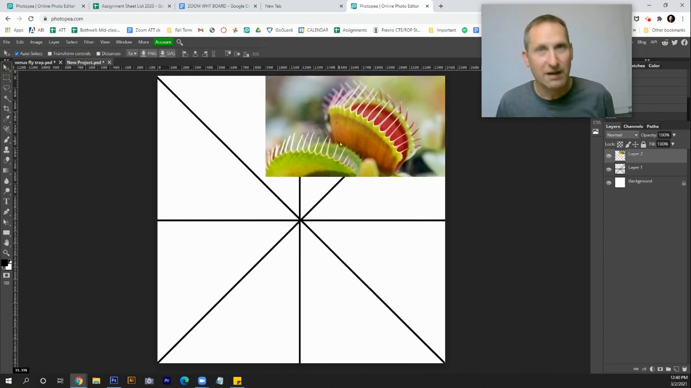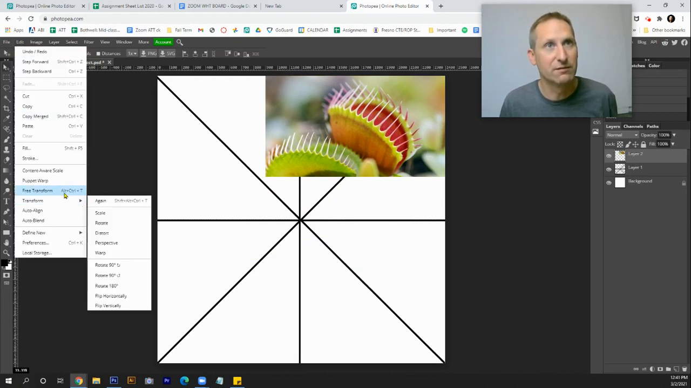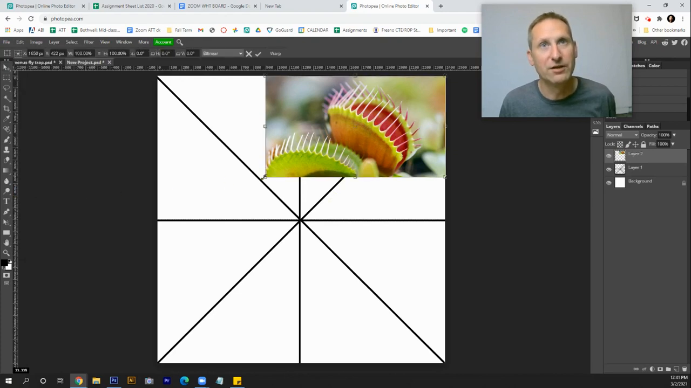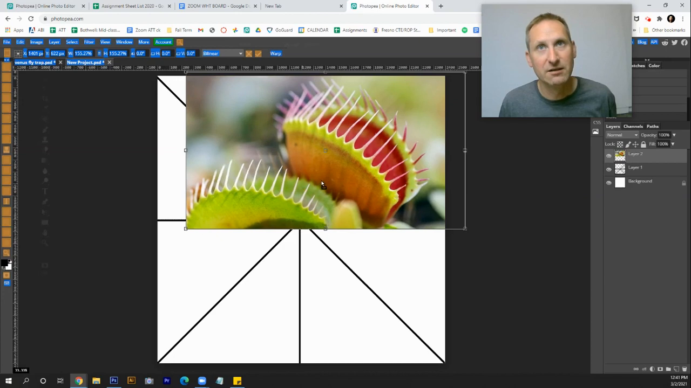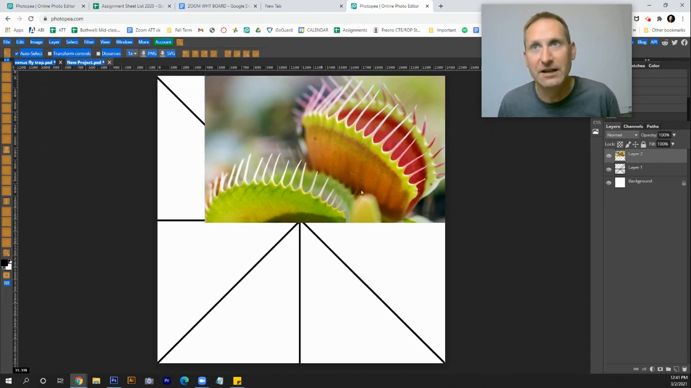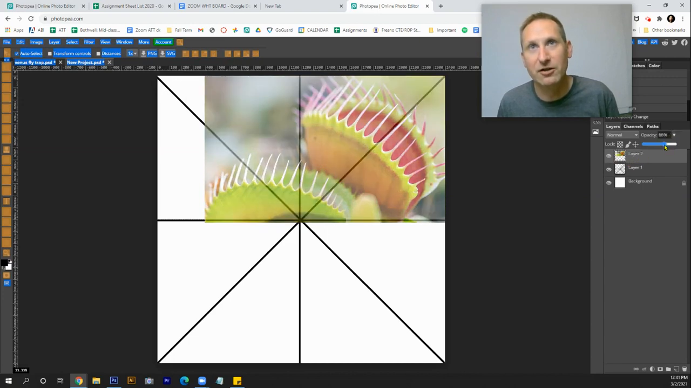Now we're only going to have to worry about one triangle, so I need to expand this out. I go Edit, Free Transform. I'm going to hold down the Shift key, and I'm going to pull that out a little ways. Okay, about like that. I hit Enter to freeze it. Next thing that I'm going to do is change the opacity on this layer, so I change it from 100 just so I can see the black lines through it.